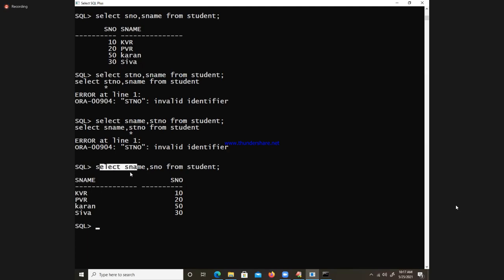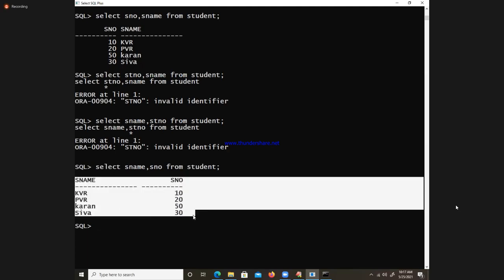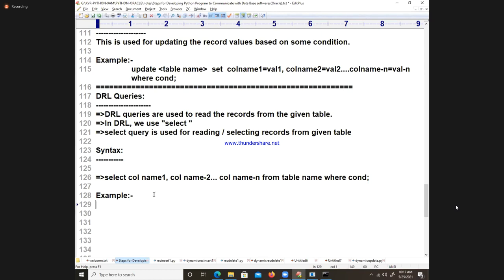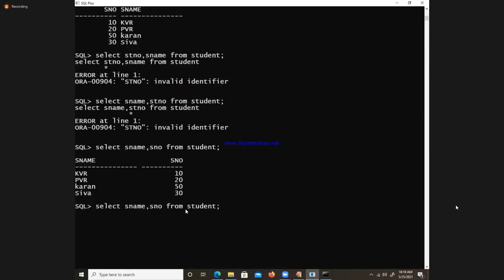So the select query returns a number of records. I am writing here, dear students, you are already aware of it: select star from student. With a condition also, you can go for it. Select star from student where SNO is equal to something like 20. Star means all the column names.